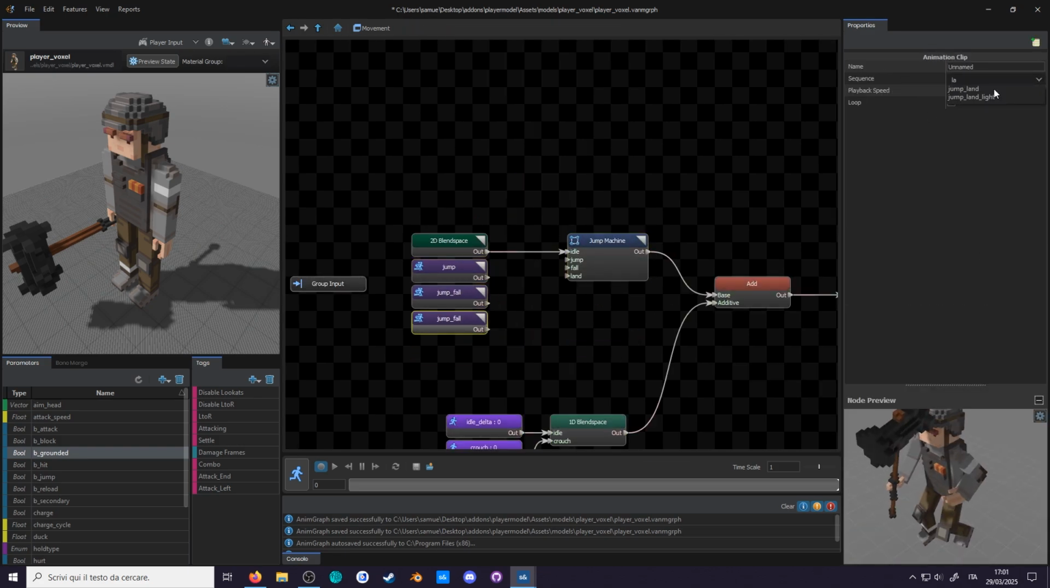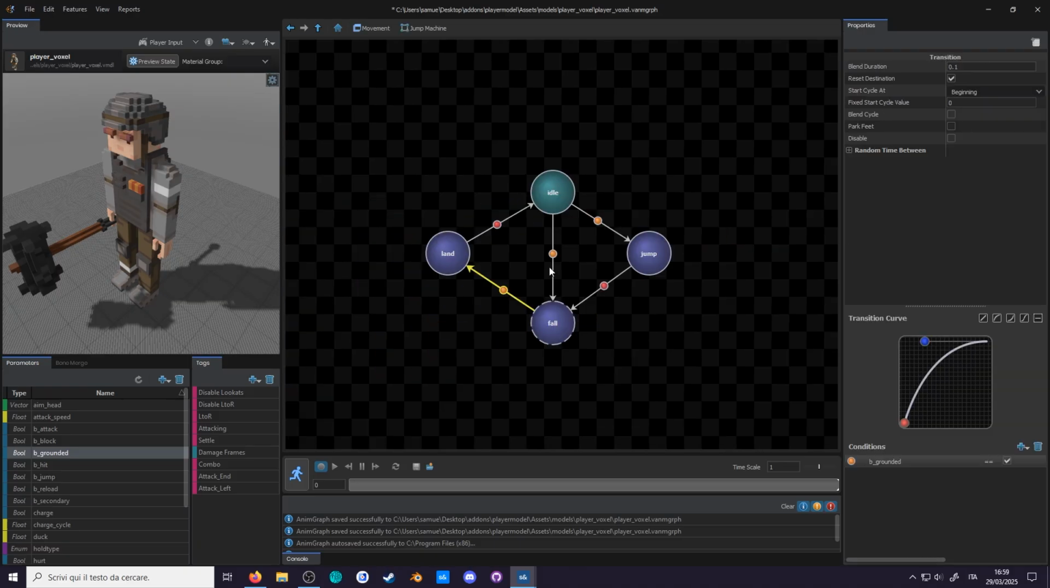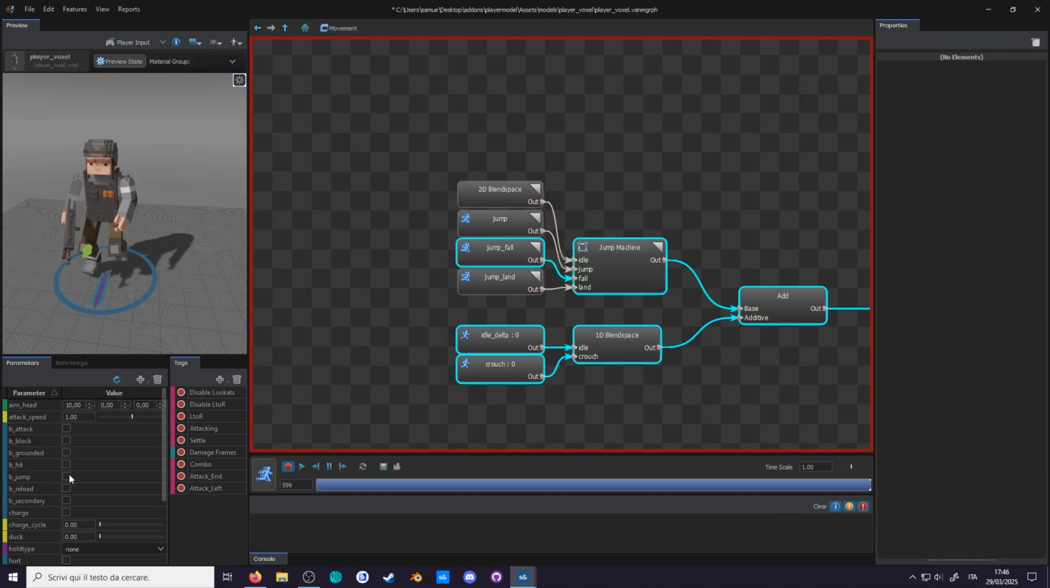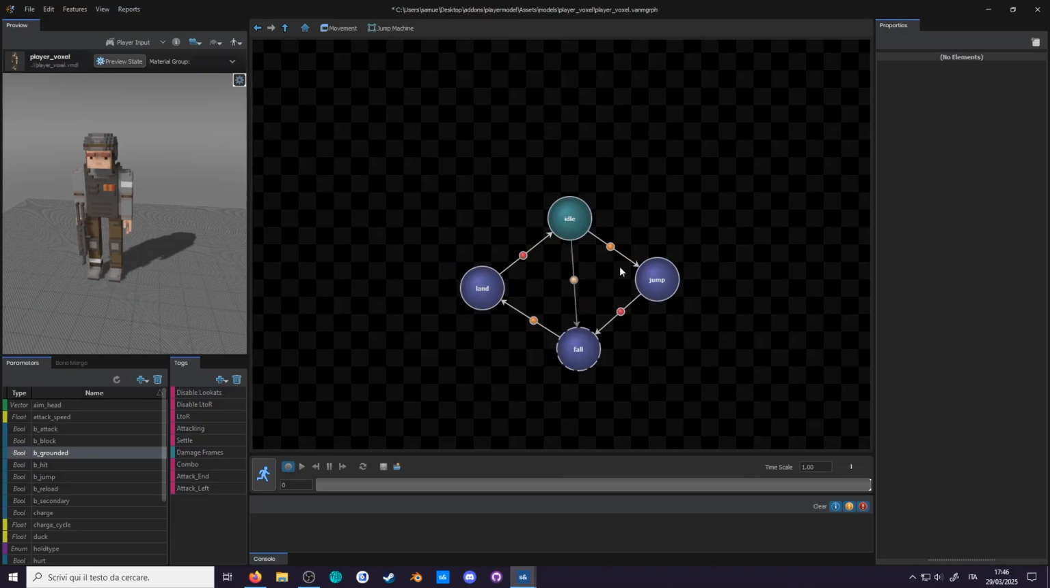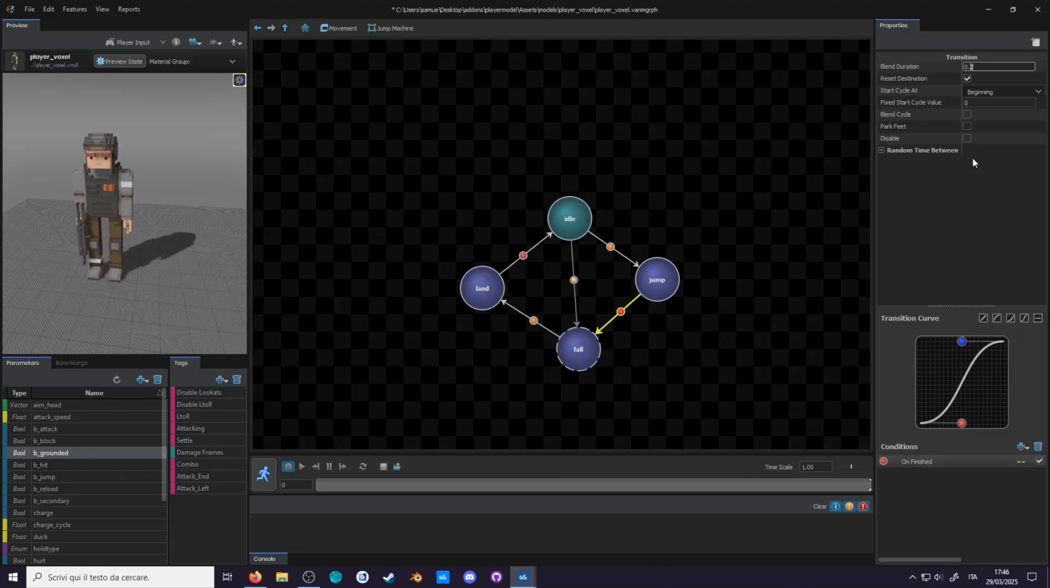Connect the animations to the states. Let's try the jump by disabling the idle to fall transition. Try and cool. It goes into fall too fast. Let's double to 0.4 seconds blend time.